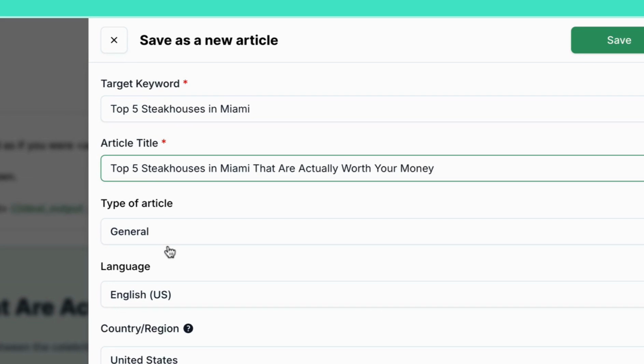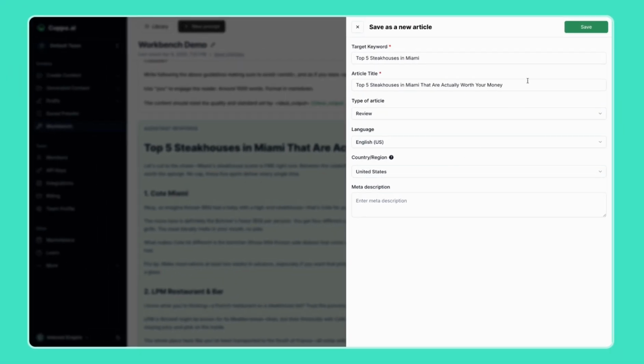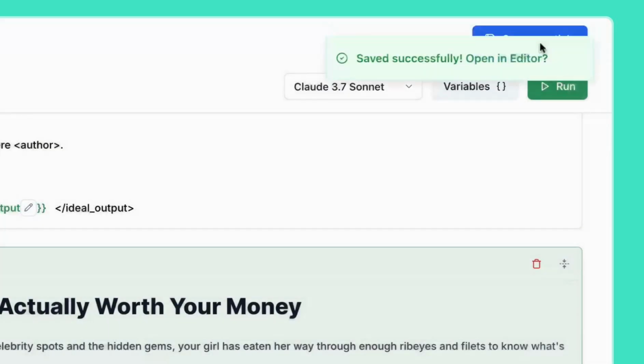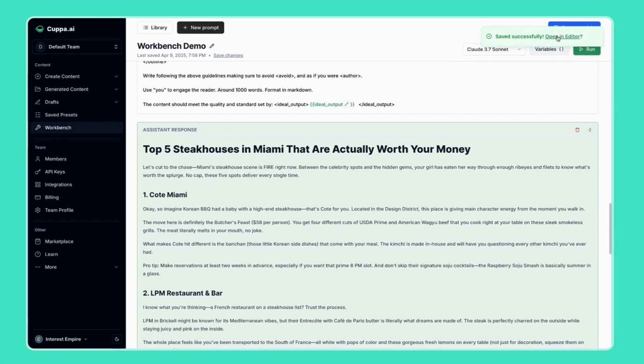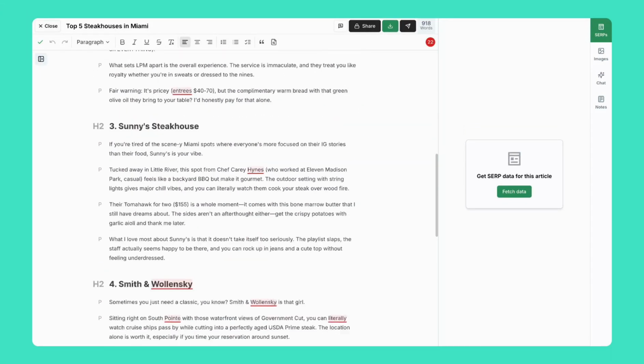and then paste in the title. It's technically a review, so I'll pick that for the type of article, but you can leave it as is. Hit save, and you should see a confirmation alert with a link to open it in the editor. Click that, and boom, you're in the Cuppa editor with the article you just wrote.